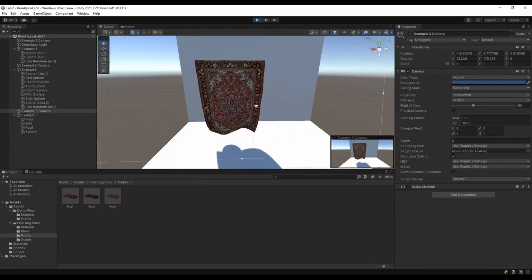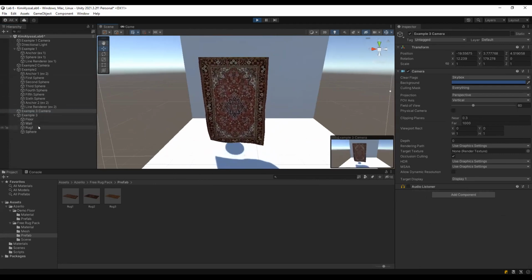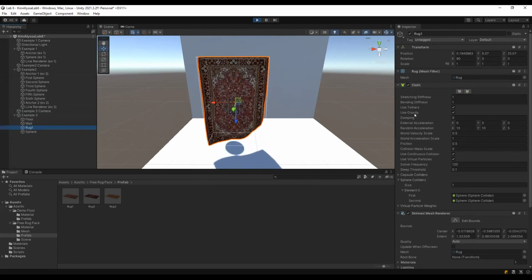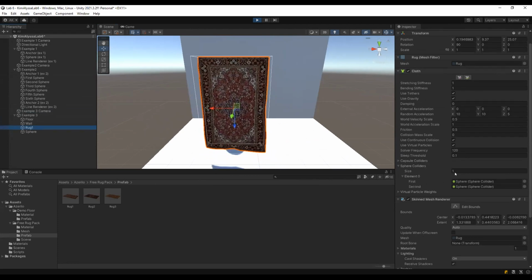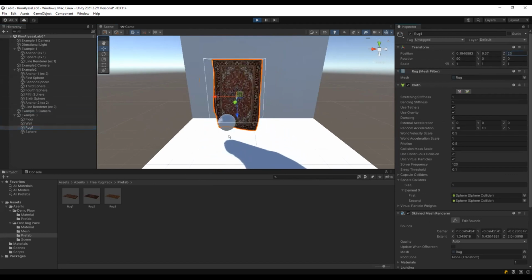I have this cloth animation, which is simulated by some sort of wind with the cloth component, and it has a spear collider in which if I move it to here and it collides with the spear, it kind of bounces off, just like that.